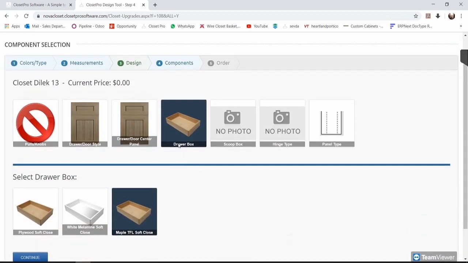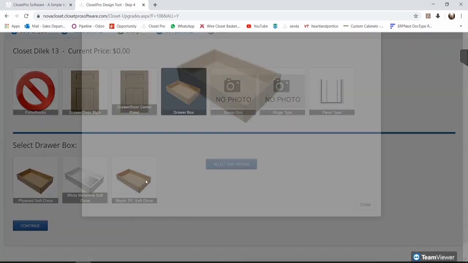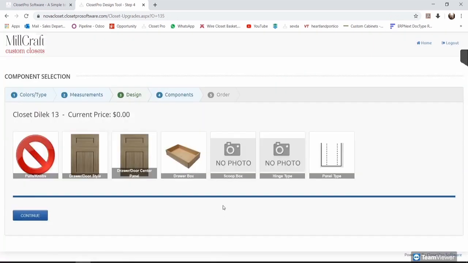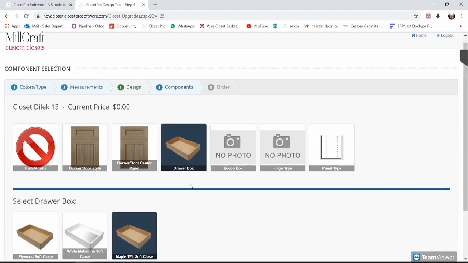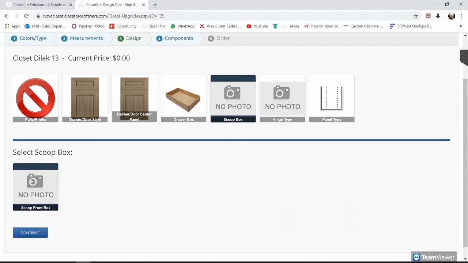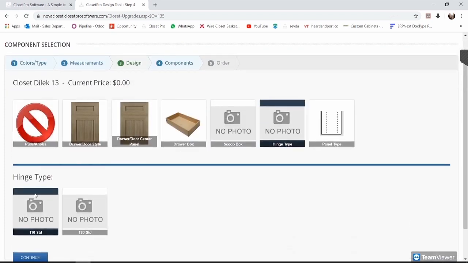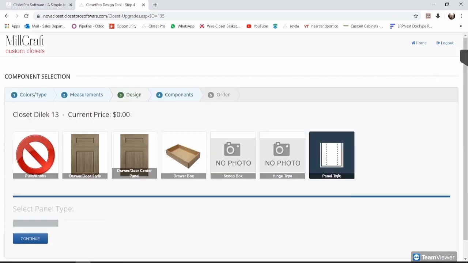Let's go with the fourth option, the drawer box. Because we chose a colorful color, let's choose a plywood or maple TFL option. Maple TFL is the default option for our Nova closets. So let's go with the maple TFL one. Scoop box is the default for rollout trays. We can put it in this webinar too. The hinge type is half cracked. It's default also. You don't need to change anything with these ones.